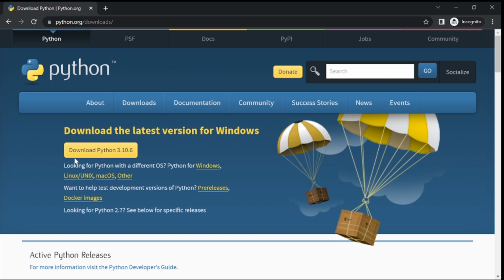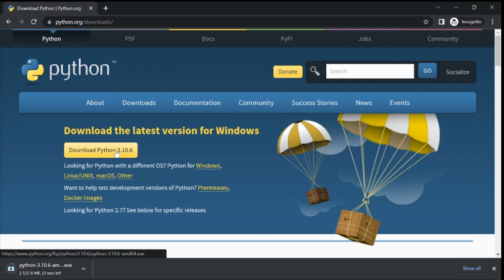I'm on a Windows machine, as I earlier made mention. That is why you can see it says Download the latest version for Windows. If you're on a Mac, it would say Download the latest version for Mac. If you're on a Linux-powered machine, it's going to say Download the latest version for Linux. As of this moment, the latest version of Python is Python 3.10.6. So in order to download Python 3.10.6, I'll just click on download and my download will commence.